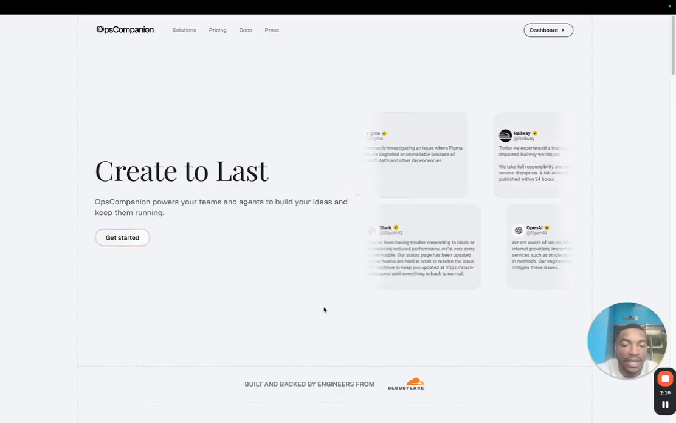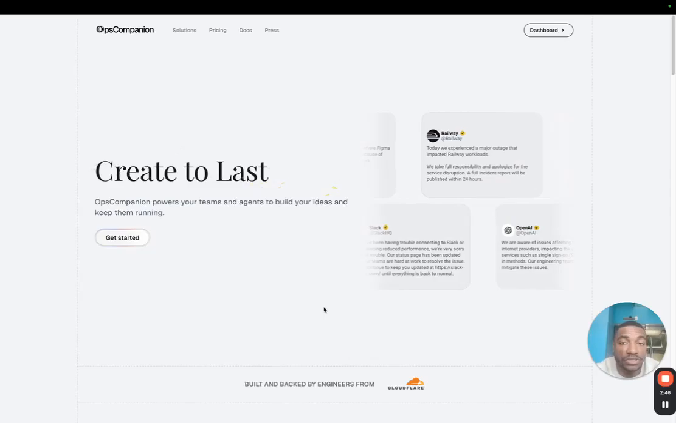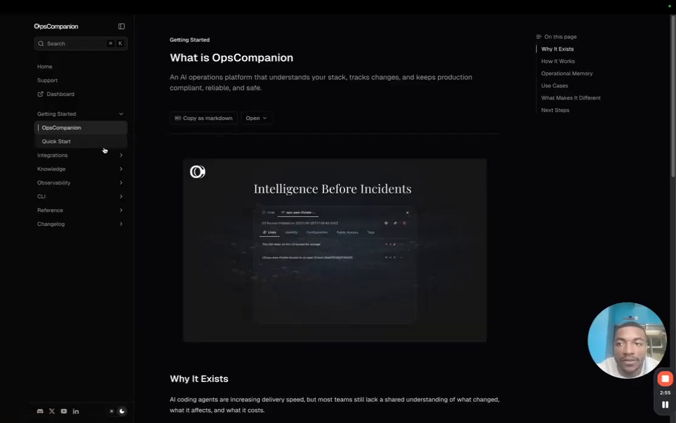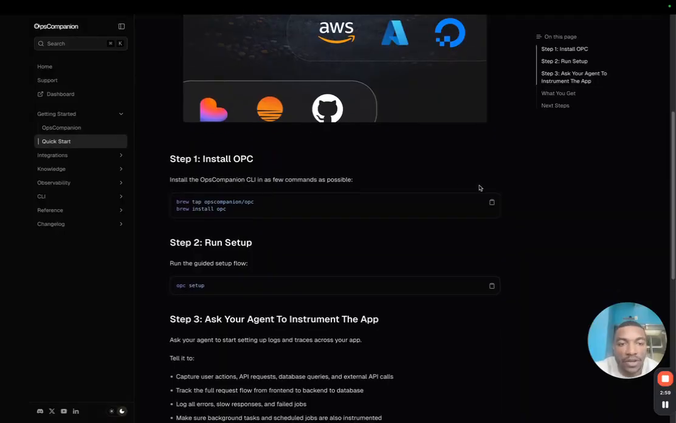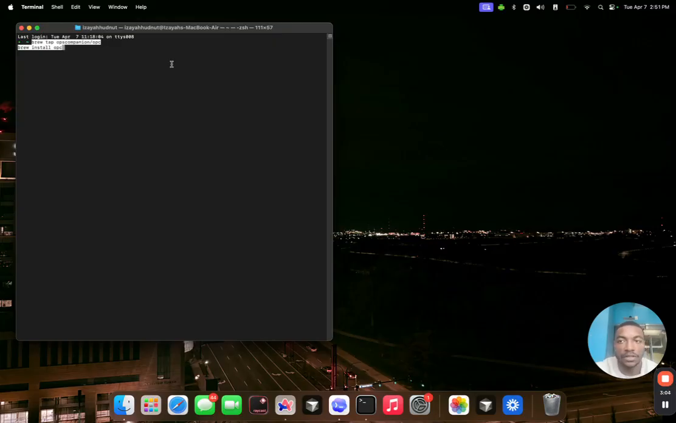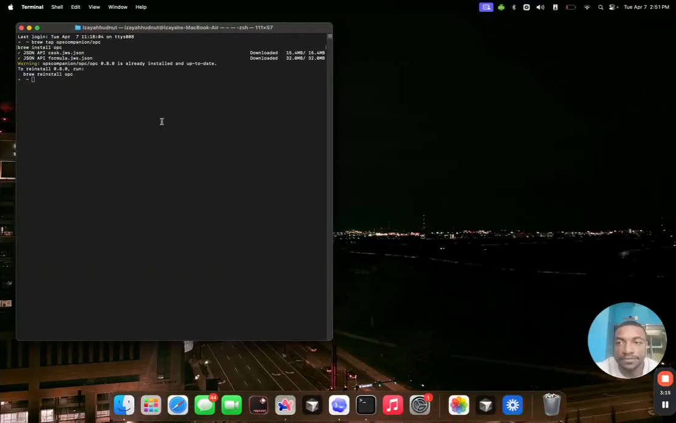So let's go ahead and install Ops Companion. I'm using Codex, so let's integrate Codex with Ops Companion, and let me show you how you can use it to fix this problem. I'll be following this quick start and our docs page. I'm going to go ahead and copy this, paste it here. What we're going to do is install the Ops Companion CLI that we're calling OPC. Once you do that, we'll go ahead and run the setup.